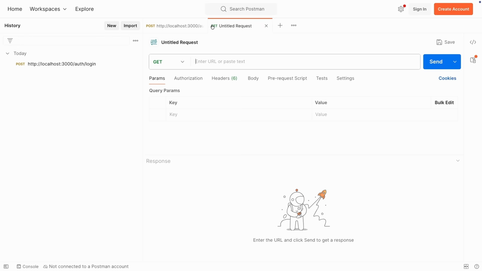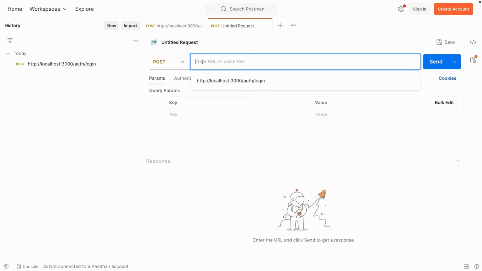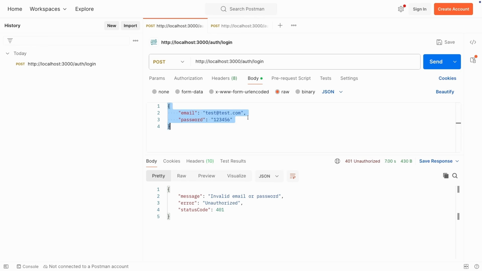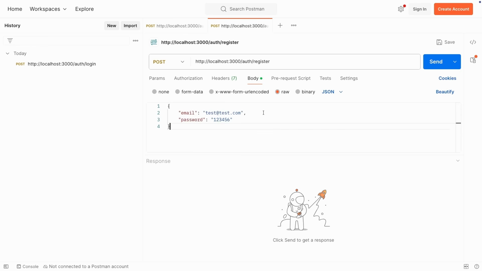I'm going to copy this, and then we're going to test a post request to /register route. So let's update the login to be /register. And the request body, I'm going to choose raw and then JSON so that we can copy this body that we have over here. And then I'm going to come back to register route and then I'll paste this in here.